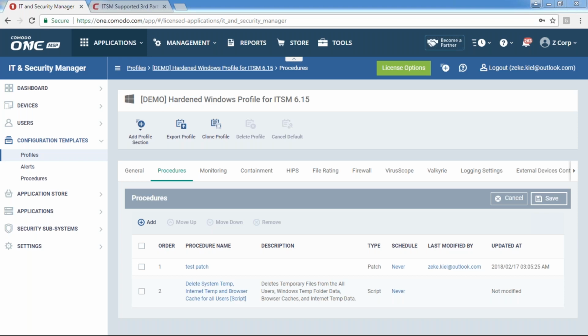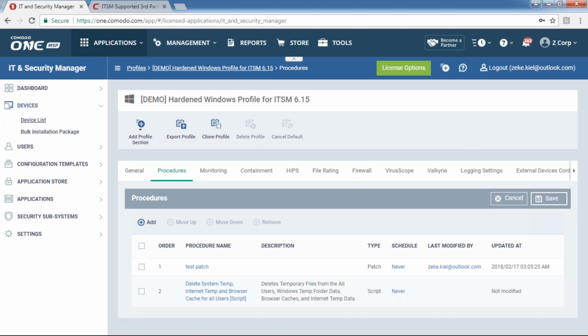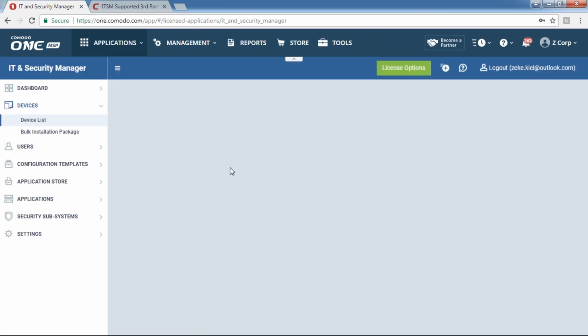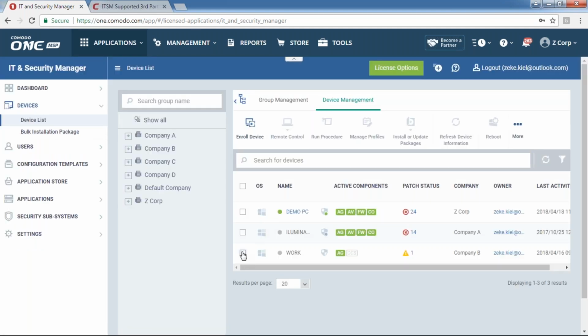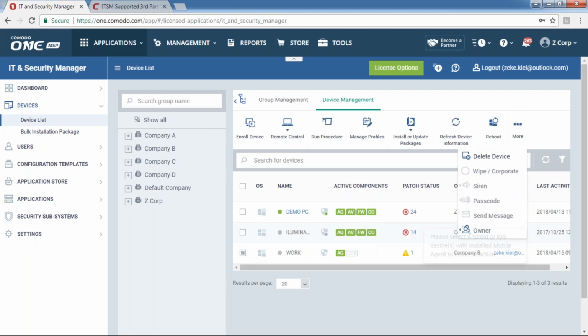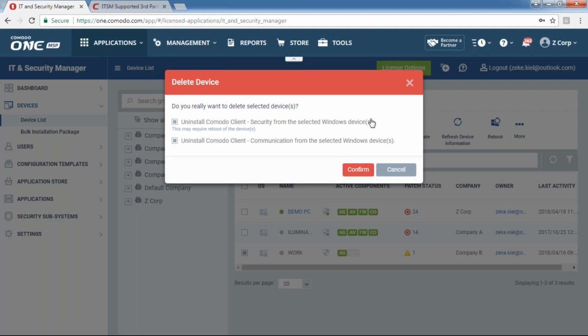Regular uninstall. If it's about uninstalling it directly from the machine, we actually have a couple of ways of doing it. One is by going here in the device list. If you delete the device in your list, like for example this one, delete device, it's going to ask you if you want to remove the Comodo client security and Comodo client communication, which is basically what we just need in order for us to manage your devices.